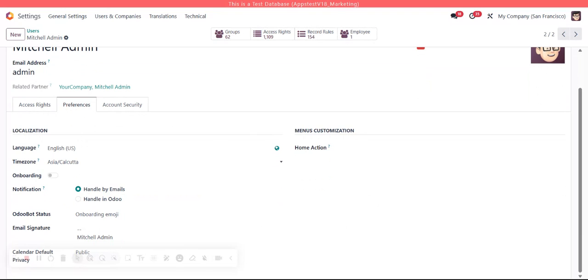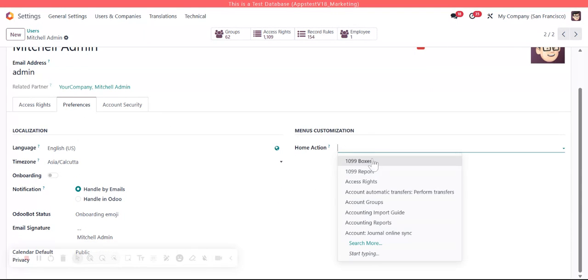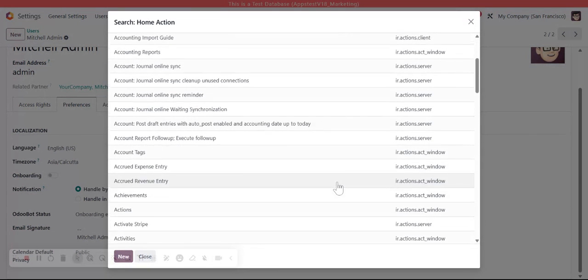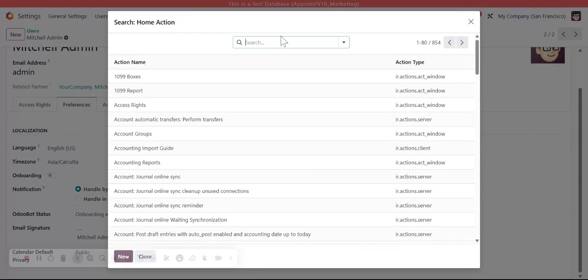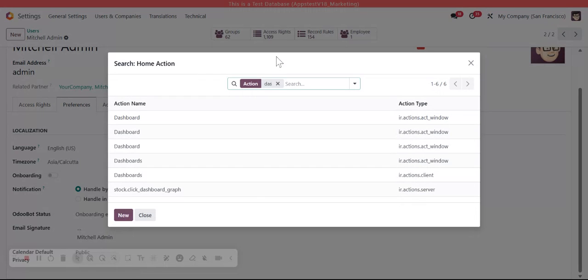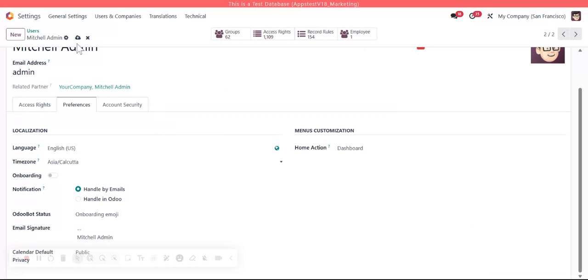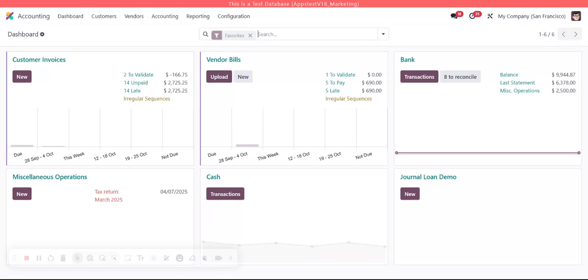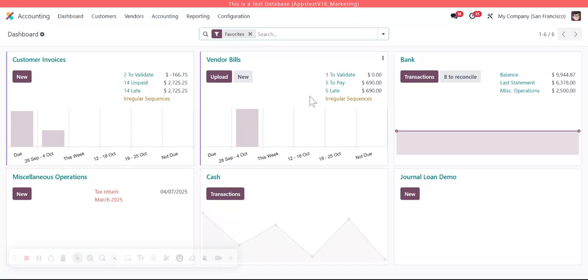There is a menu customization called Home Action, in which whatever you set this as, it will default. What we often see sometimes is people like to just see their dashboard when they log in. So we can set that here and click Save. And then if we go back here and refresh the home page, it now automatically brings you to the dashboard.